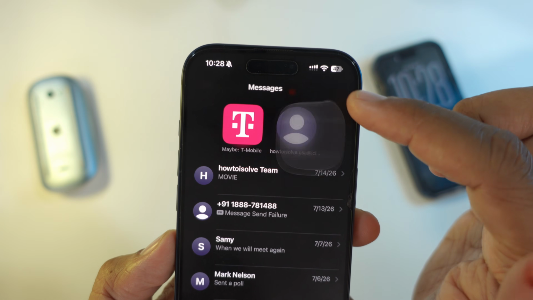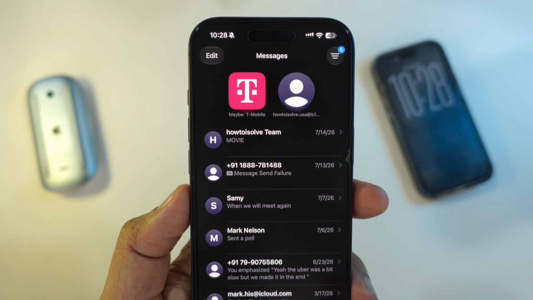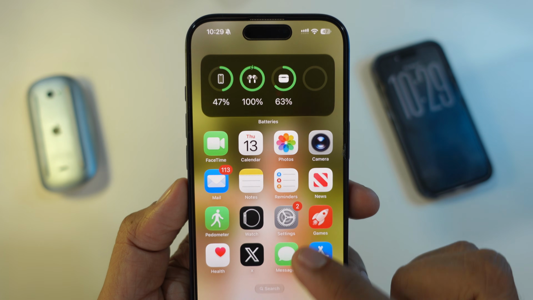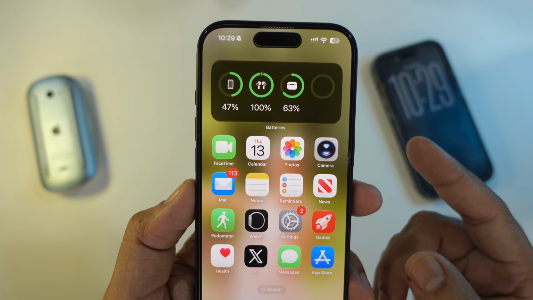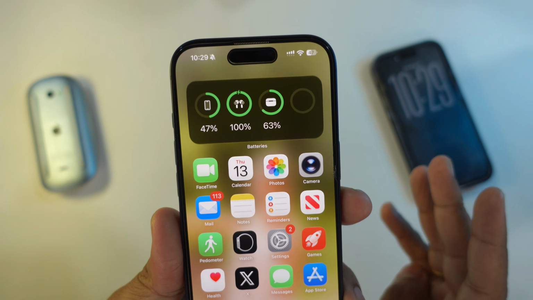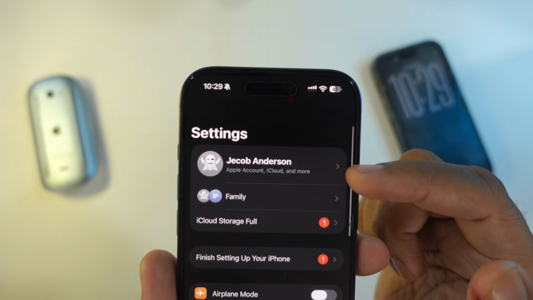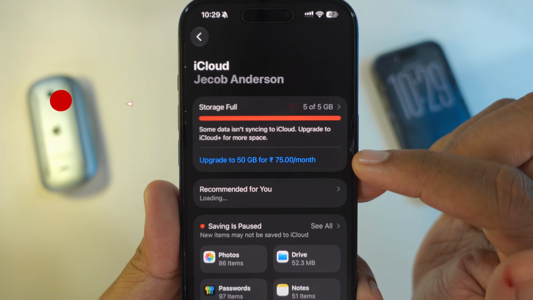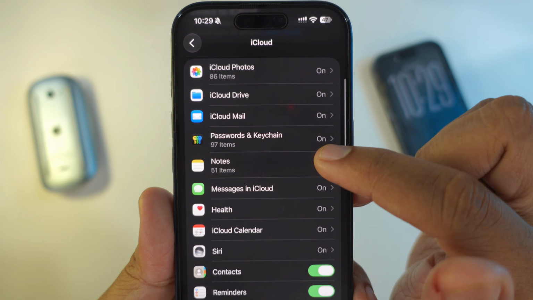But what if the message you're looking for isn't showing under Recently Deleted? The next thing to check is your iCloud Messages settings. If your messages were previously synced with iCloud, you can check their current synchronization status. To do this, open the Settings app. Tap your Apple account name at the top, and then tap iCloud. On this screen, tap See All and select Messages in iCloud.